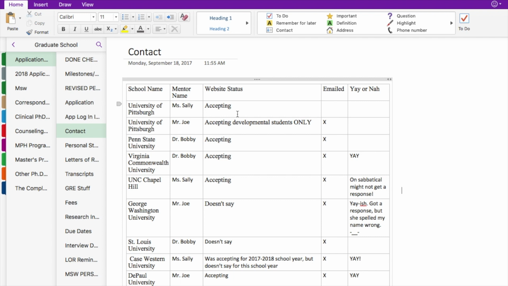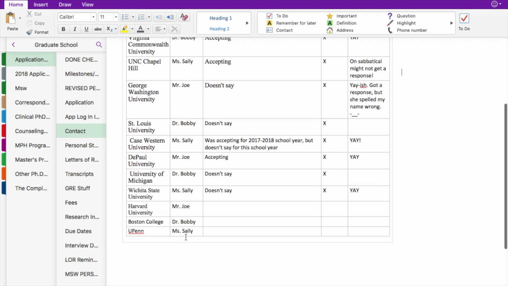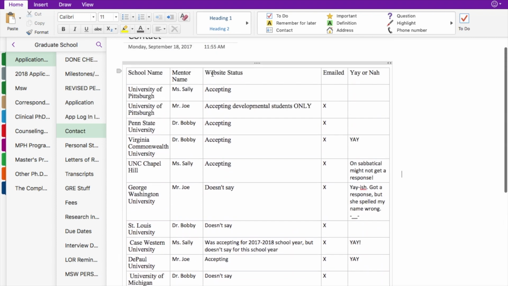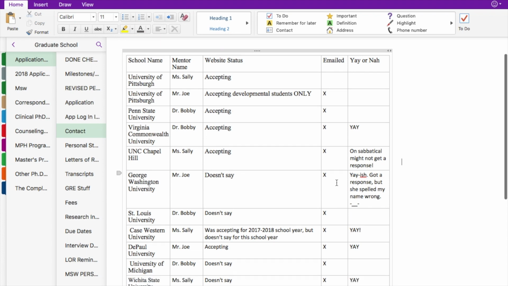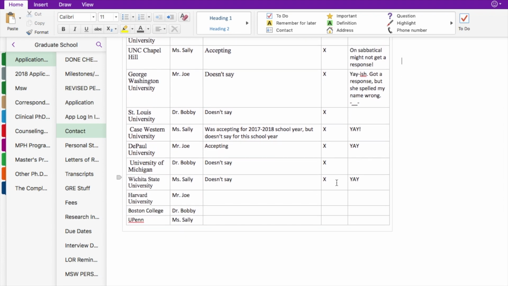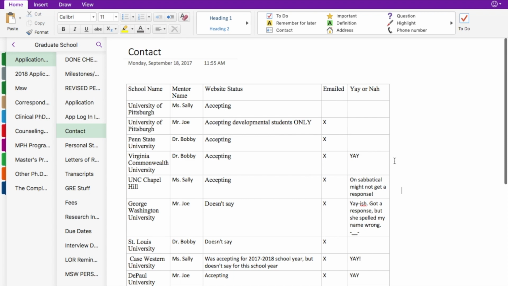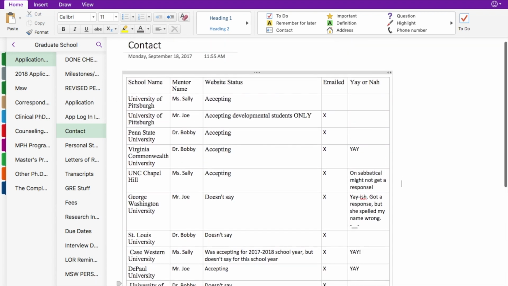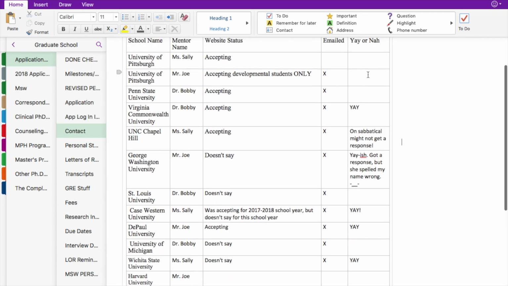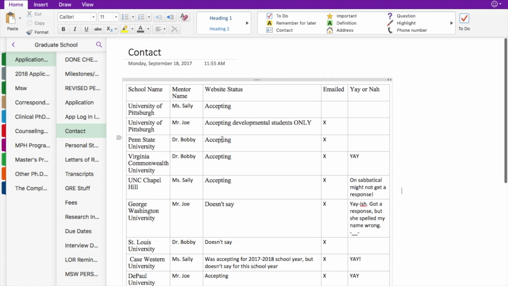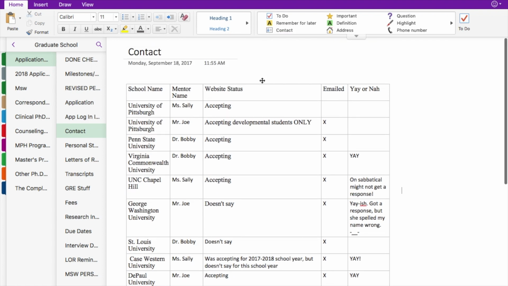So I changed the names of the mentors, but these are the schools I applied to. On the website, it says accepting, but then I made sure to go through and email them because sometimes the websites aren't up to date. And then if I got responses, I didn't really update this page because I did get some more responses, but whatever. You guys get the point. So the schools, mentor names, website status, email, yay or nay. So that's that.